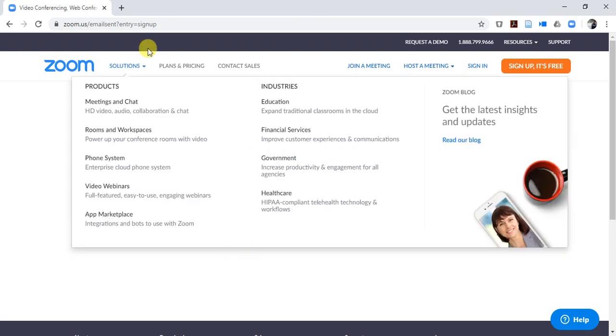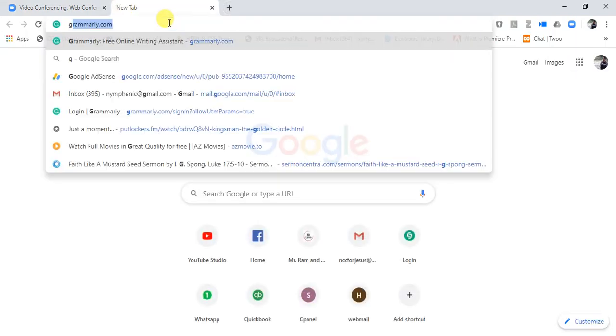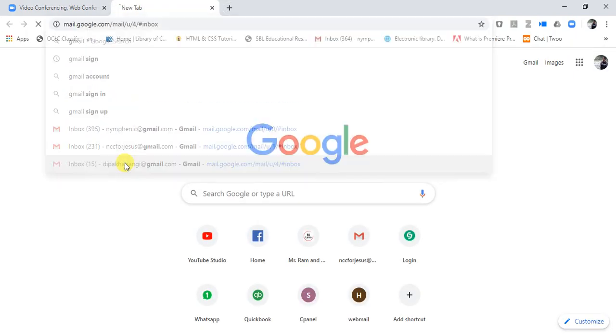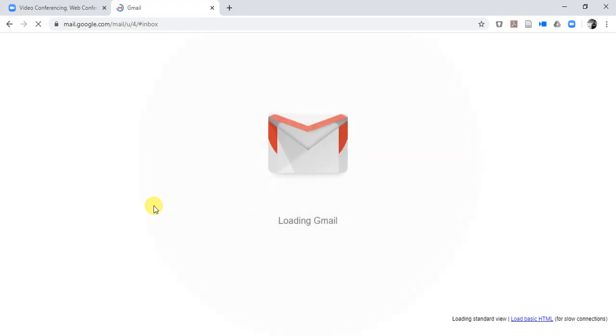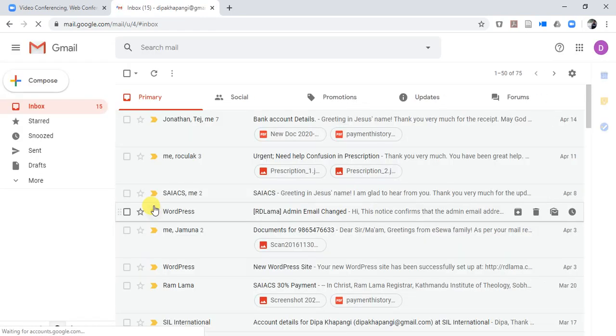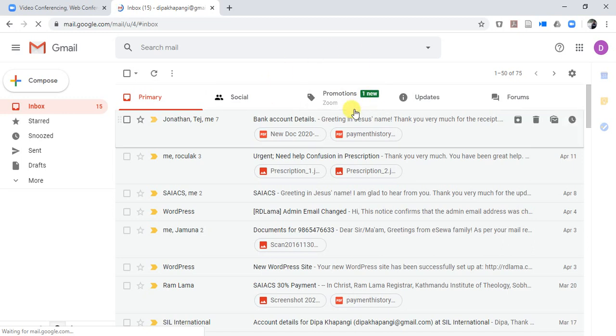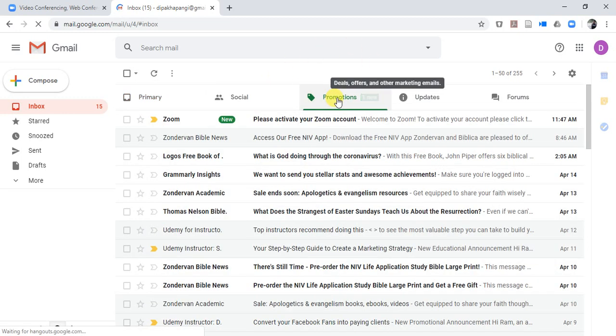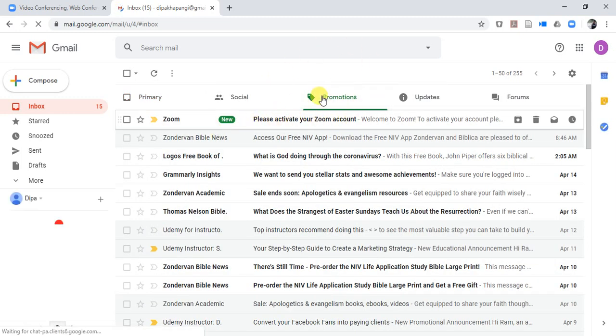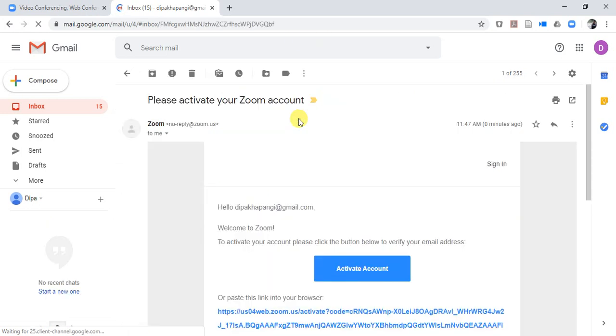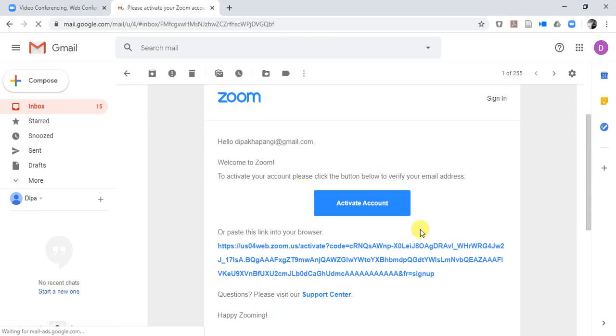So what you have to do is go to your Gmail ID. Open your Gmail, and here in the promotions you can see we have Zoom: please activate your Zoom account. Click here, and you'll see hello Deepak Hapangi, welcome to Zoom. To activate your account, please click the button below to verify your email address. Click activate account.